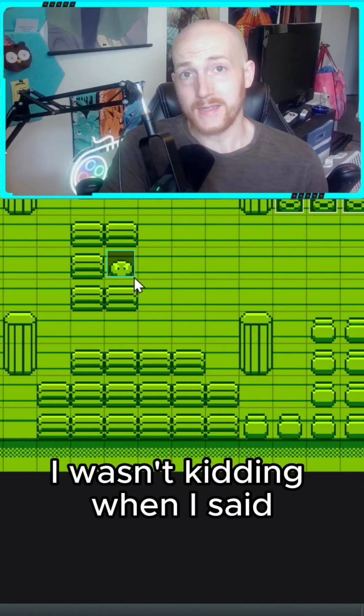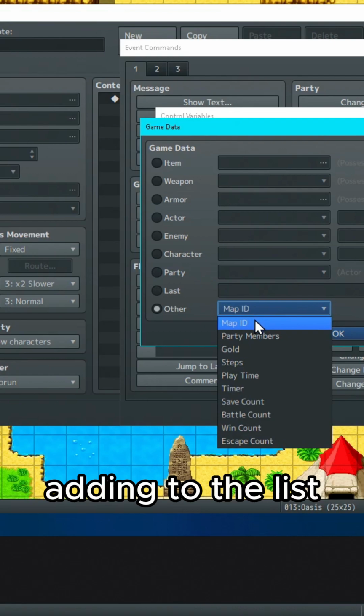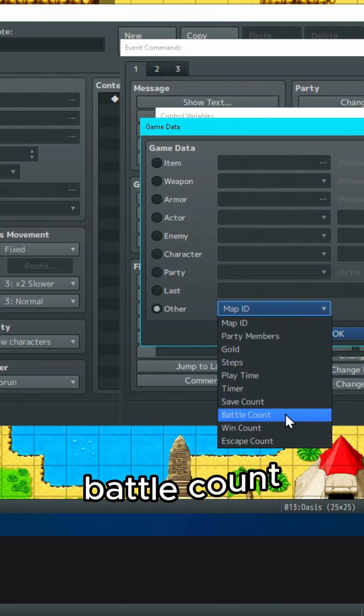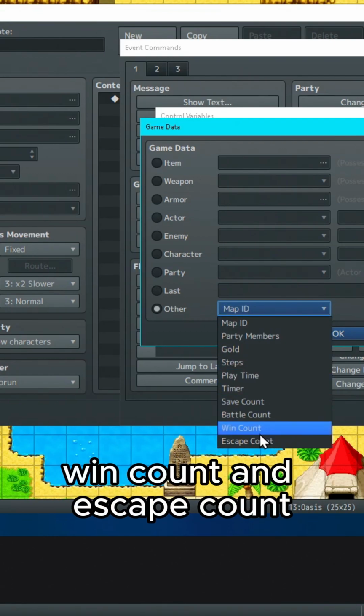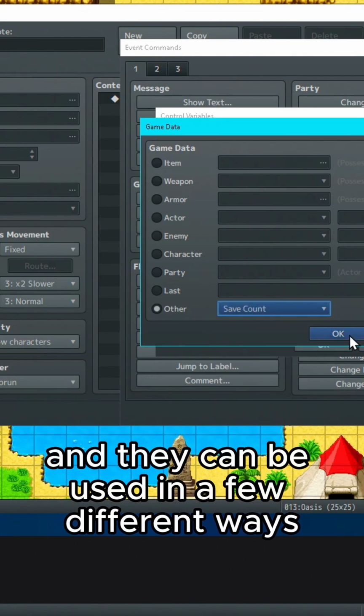I wasn't kidding when I said you can store a lot inside of variables. Adding to the list, we have save count, battle count, win count, and escape count. These are exactly what they sound like, and they can be used in a few different ways.